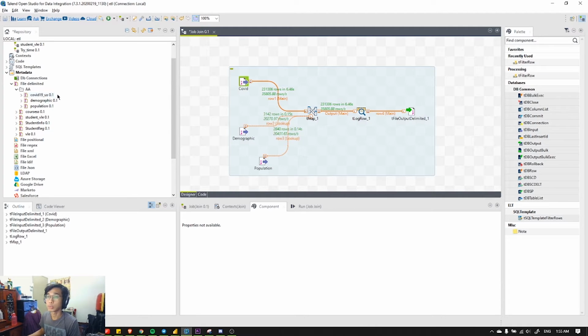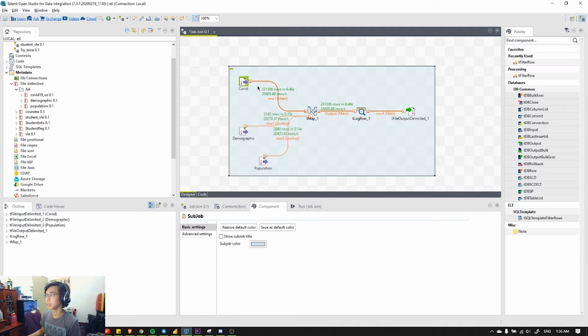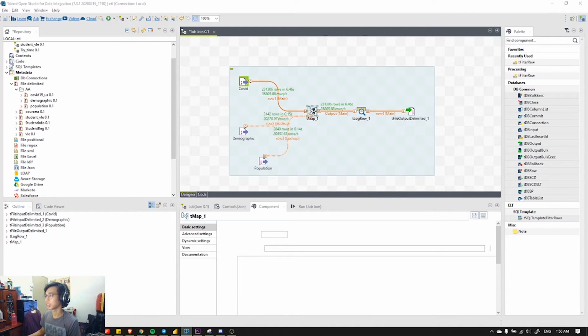After that, first thing we load our CSV into metadata. Here I just drag my metadata into each of the tFileInputDelimited. The first one I named COVID, the second demographic, and the third population. Then we create a link to tMap for the three tFileInputDelimited, and make the COVID one the main. Then double-click on tMap.